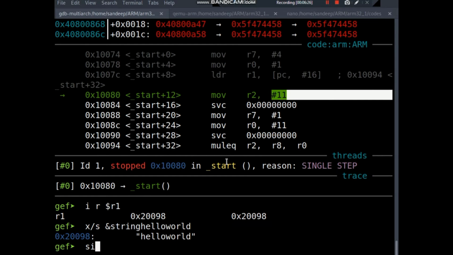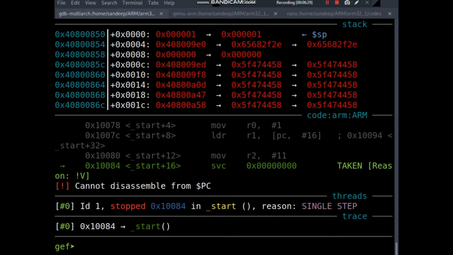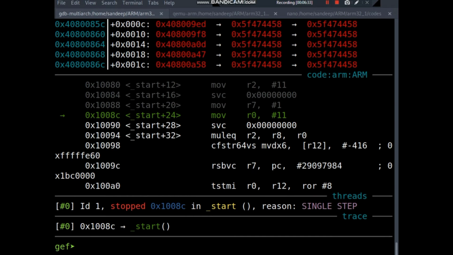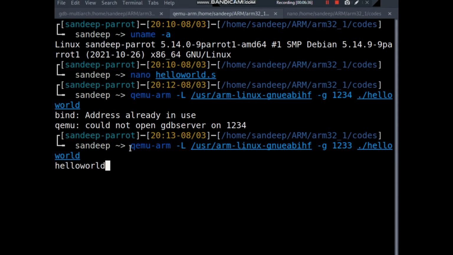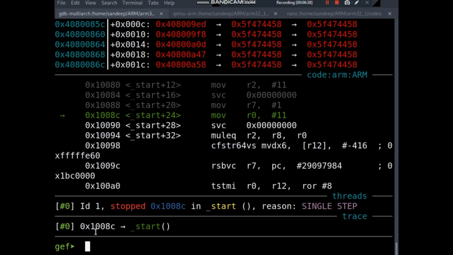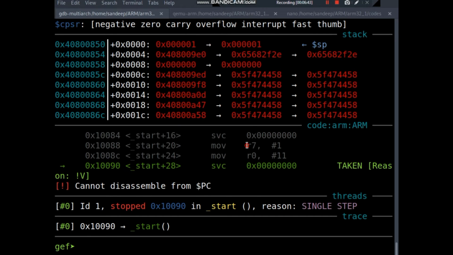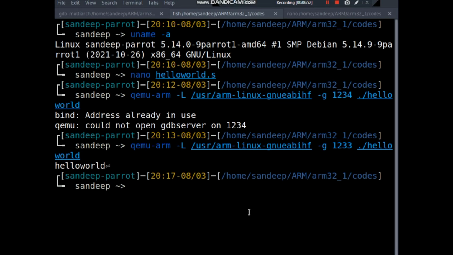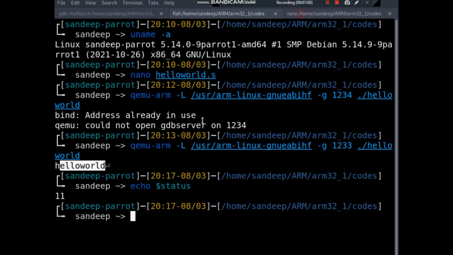Let's step one instruction ahead, and after that SVC, or software interrupt, or supervisor call, is executed, by which we can see hello world on the terminal output of this QEMU process. After stepping two times ahead, R7 is loaded with the exit syscall, R0 is loaded with the exit status, and after the SVC, the debugger session will be closed, and the process will exit successfully with the exit status of 11, which we declared in the program.